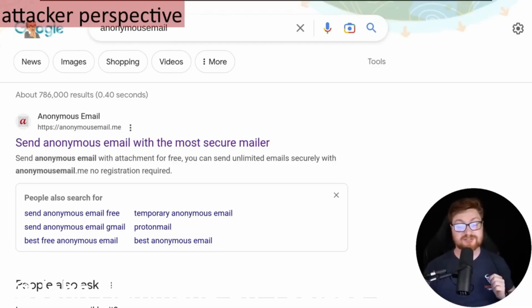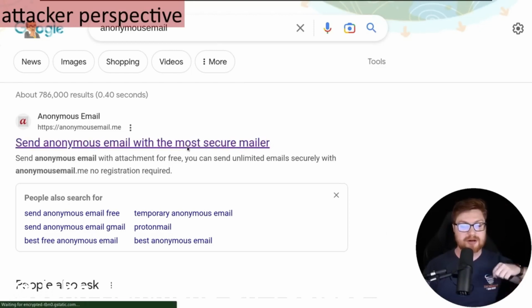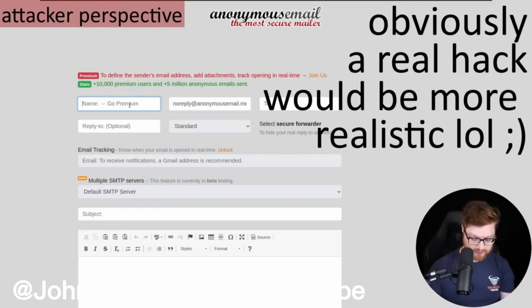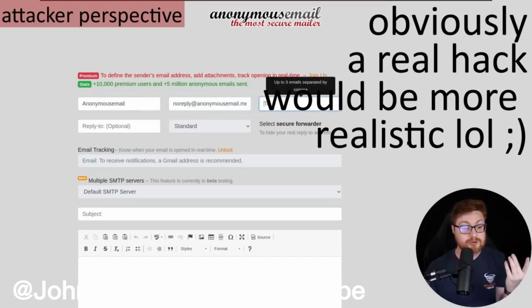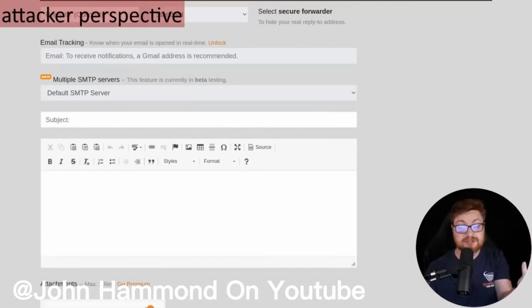So again, just for the sake of demonstration, we're going to keep this super easy. I'm going to go ahead and send an email with anonymous email. If you wanted to, you could change the sender to Google security team and so on. Maybe you could change the email that it came from. We do want to send this to our victim, lewislmiller76@gmail.com. And now we want to craft the phishing email.